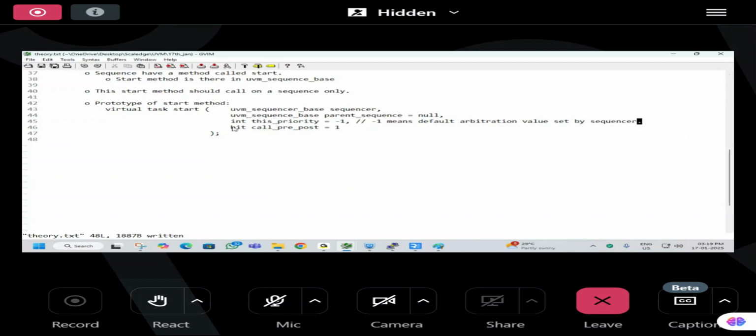Okay. So this is bit call pre-post is equal to 1. If I put 0 here, pre-body and post-body won't get called. 1 means pre-body and post-body will get called. So if I make this 0, they won't get called. So I won't use this at all.